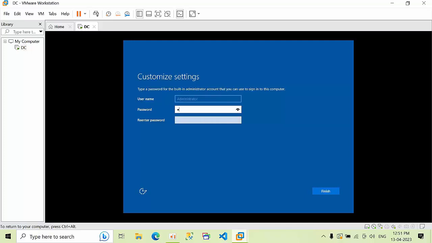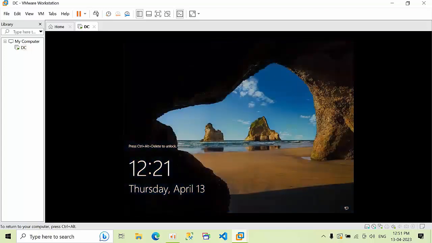Here type the password. Yeah, we have successfully installed Windows Server. Okay, now we need to install VMware Tools, just like drivers. After installing the OS, we need to install specific drivers. The same way we have installed Windows Server 2022 on VMware hardware. So that's why we need to install VMware Tools as drivers.